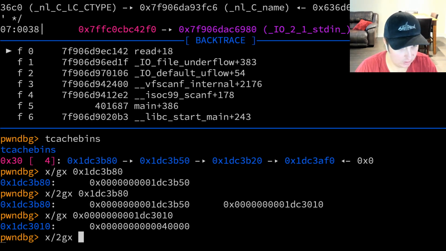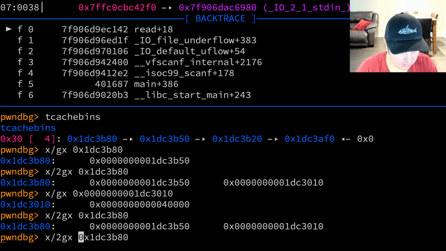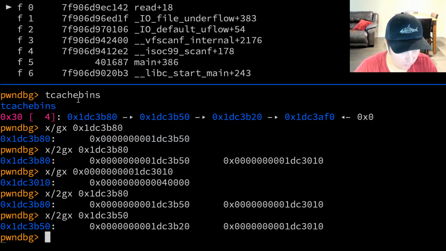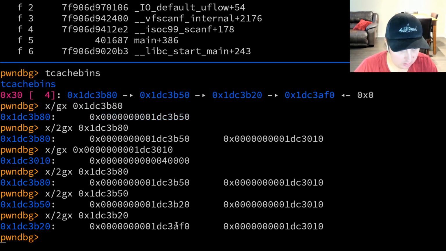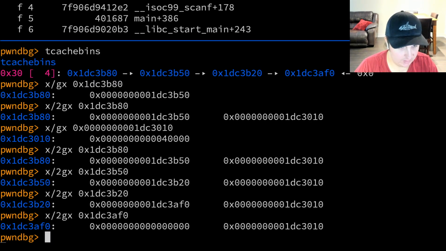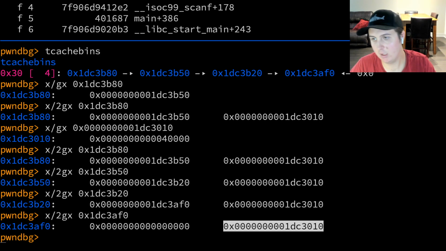So if we do x/2gx on that, and x/2gx on that, we can see this one is right here, points to here, and contains this key. And then we looked at here, which points to here, and contains that same key. And then just to show one more, if we do this, it points to the next one, which is here, contains the key. In fact, let's just do the last one just for sanity. This, and we can see that this says it's the end and has that key.